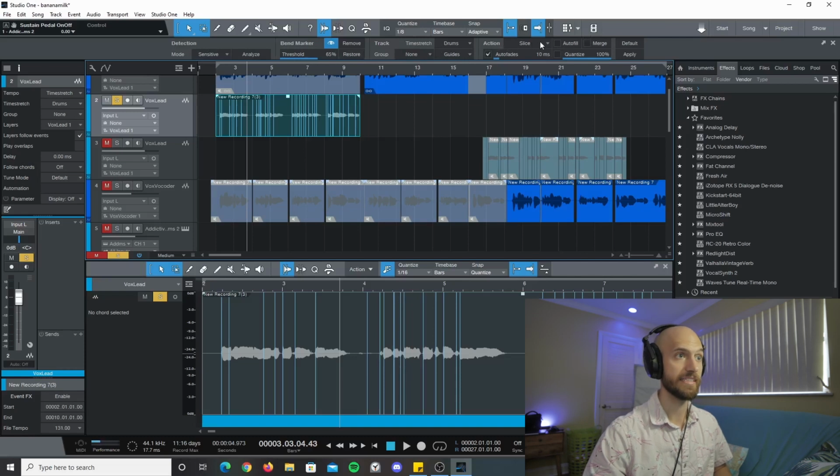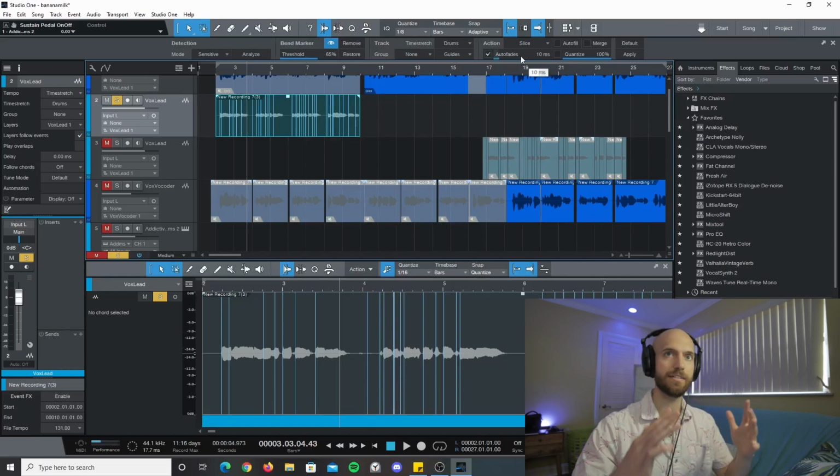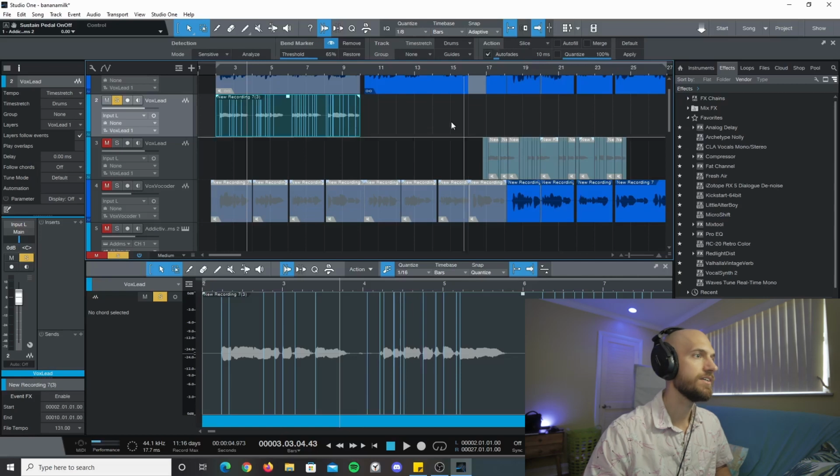This is the most important thing, make sure this is set to slice and not quantize, because what will happen is once you apply this, it's going to slice each of these at the appropriate marker. Auto fades you definitely want on, because that's going to make it to where it doesn't cut off too quickly, which might result in some popping and some other unpleasant things. So you don't want that.